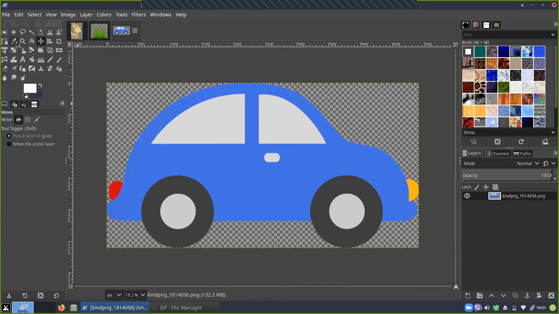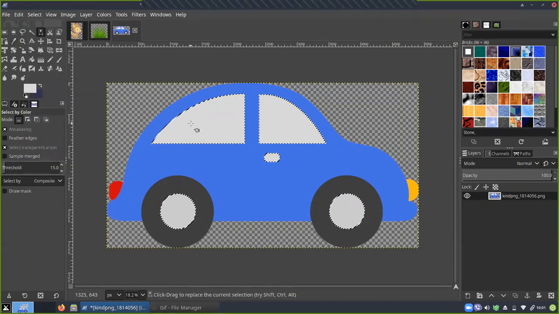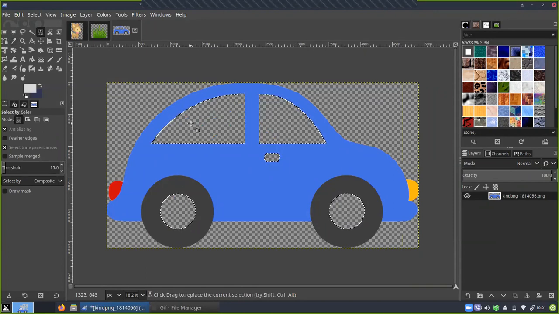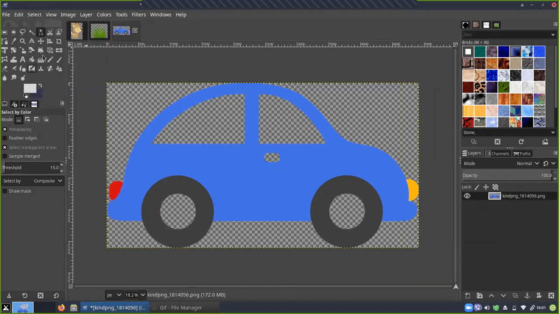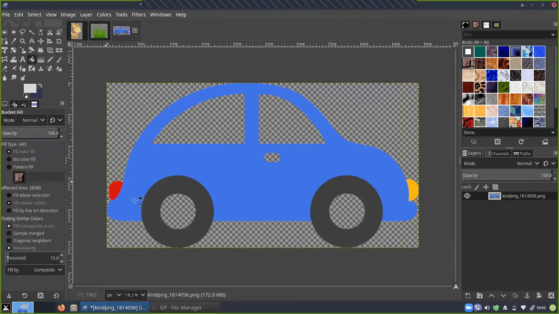So next thing that you should do is click this color picker tool and select this color. Now we have this color in our foreground color tab. After that, select by color and then click this. Now press delete on your keyboard. After that, this color is gone. Then select none, click this bucket fill tool and fill the tires and all again.